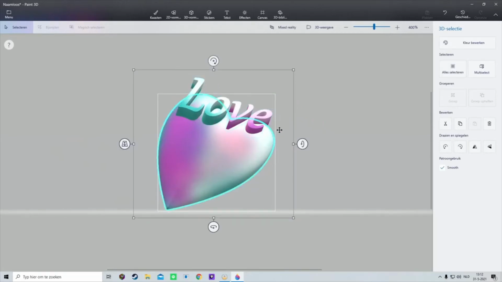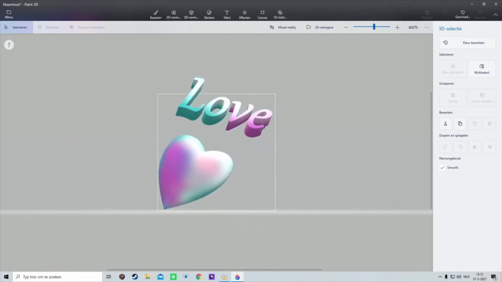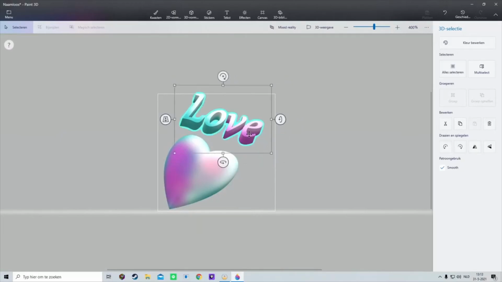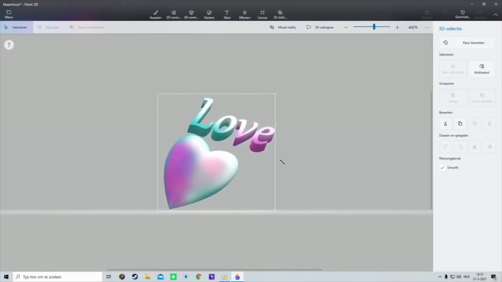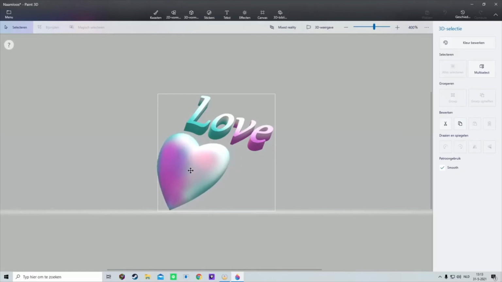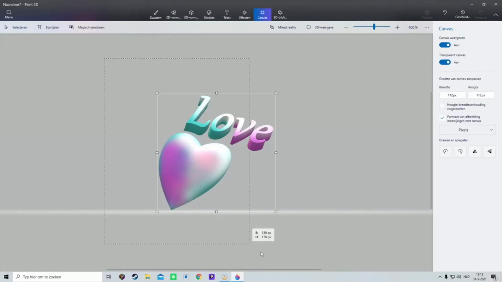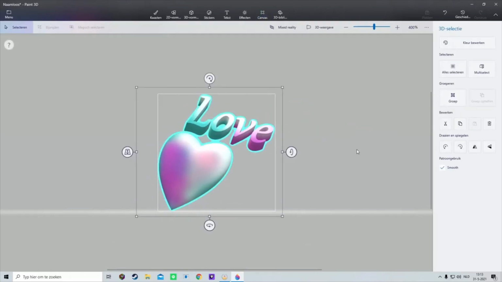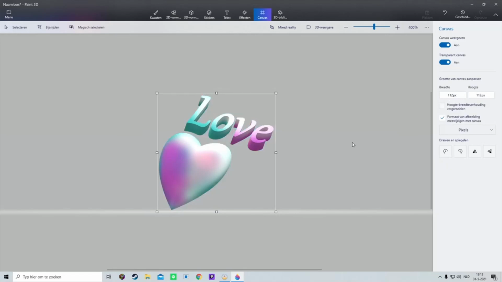Or maybe you just want to change it a little bit. Make it like this. This could also be an emote. There you go. There you got your love emote. Well, have fun making your own emotes in 3D from Paint on Windows.